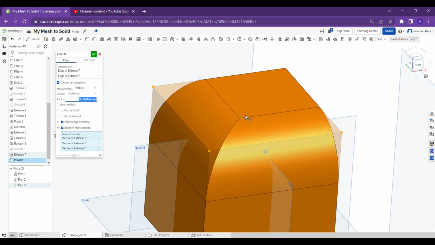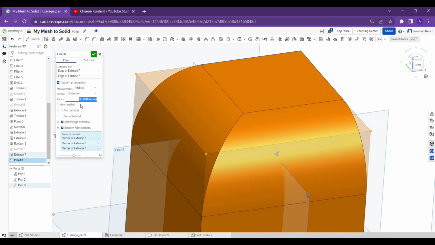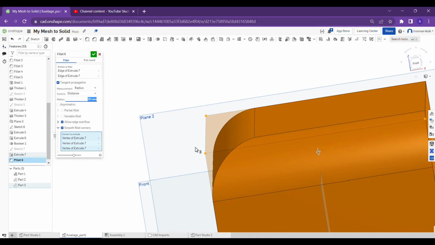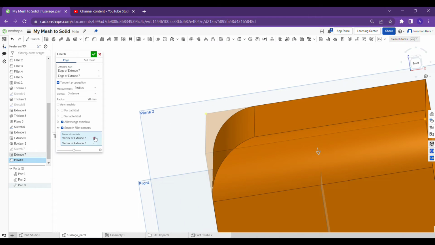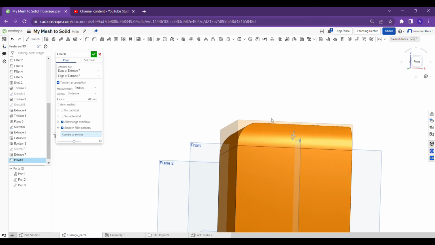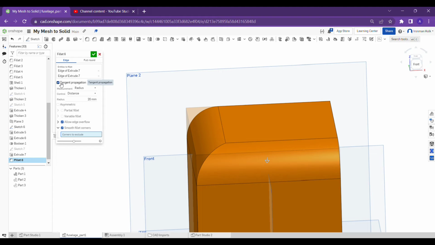Okay, that's all about how to use the fillet in the edge section, guys. Okay, last but not least is tangent propagation. How many of you know tangent propagation?